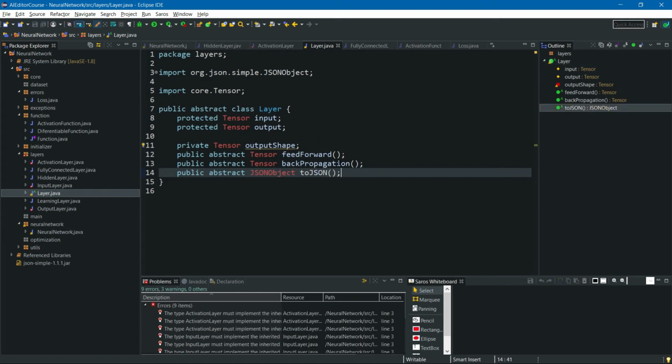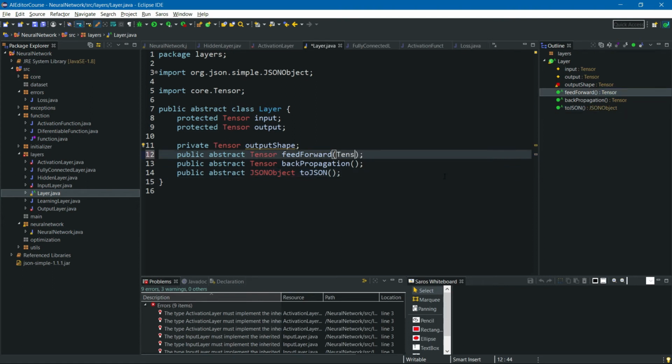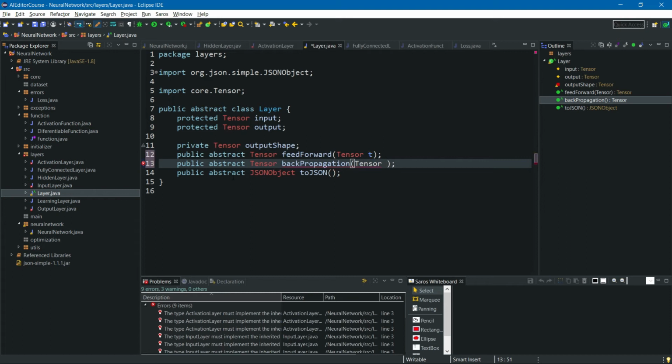The feed forward will have as input the previous layer's output, so we have an input that will be a tensor. And the back propagation, because we go in the opposite direction, will have the error signal of the next layer to calculate the current layer's error signal. So we have this tensor.